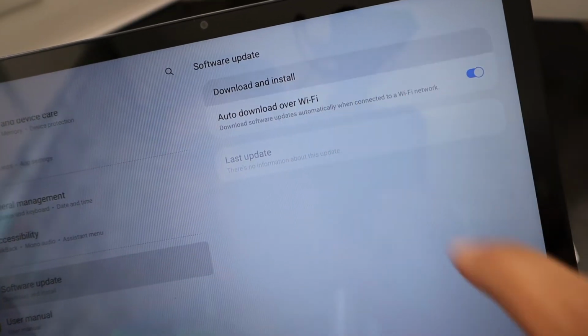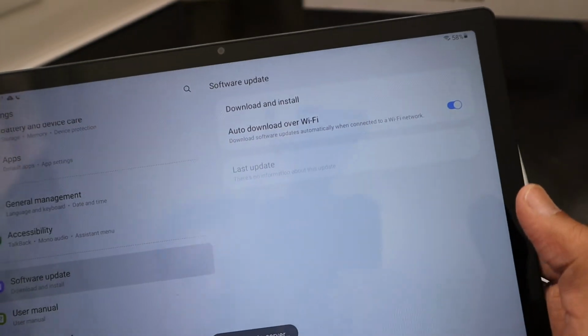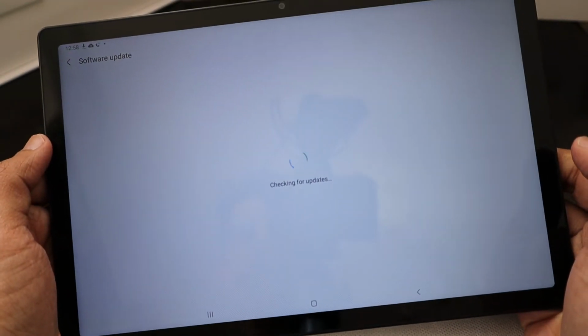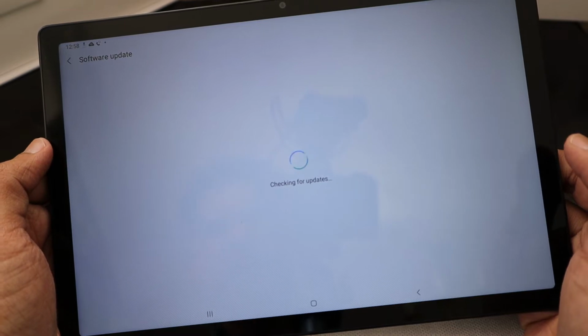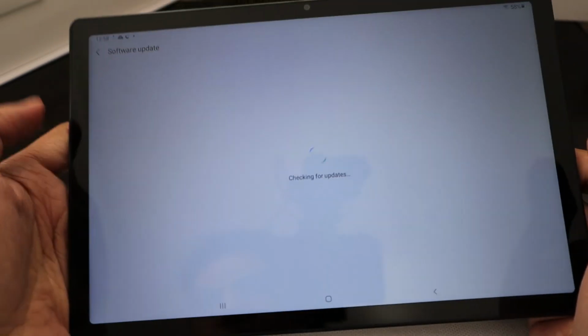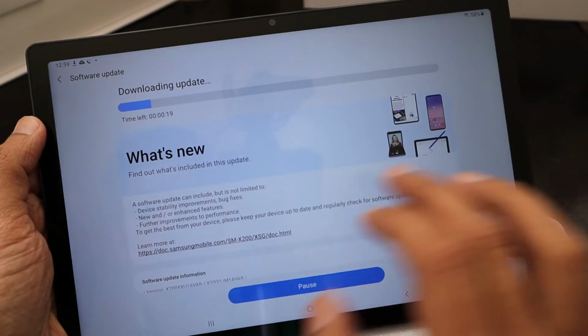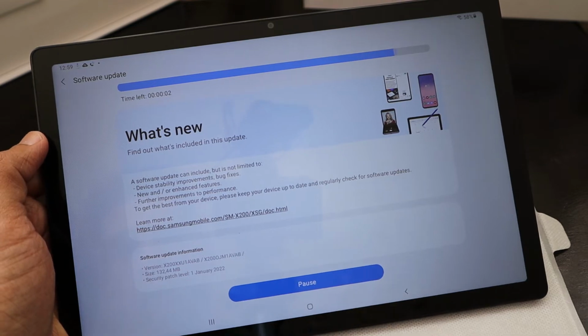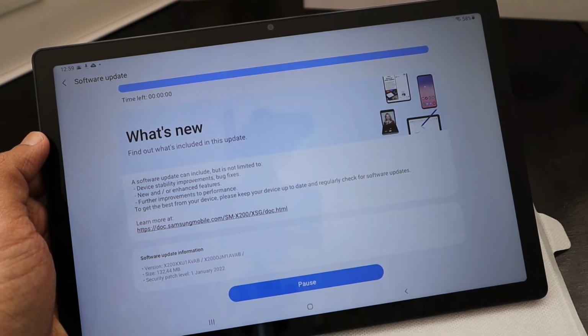And then software update, if we check for software updates, so it's going to connect to the server and then let us know whether there is any updates available. I am definitely sure there must be some updates which we are going to get. So yeah, there is definitely a patch which was launched in 1st January 2022 and it's getting updated now.